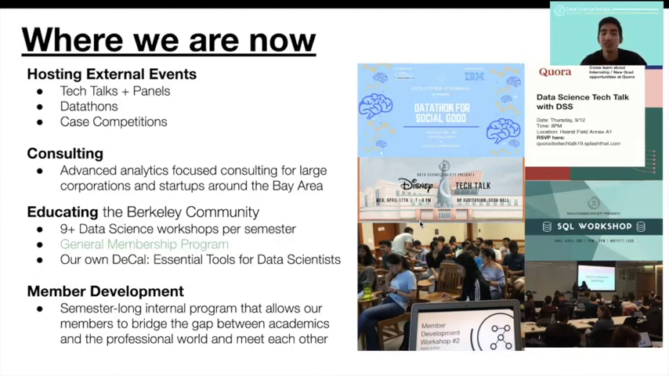We also host a DeCal, Essential Tools for Data Scientists. We run that entire DeCal. Some of our project managers were actually previously directors or TAs for the DeCal. If you're interested in applying as a student for that, we'll get into the timeline for that as well, or if you're interested in applying as a TA.